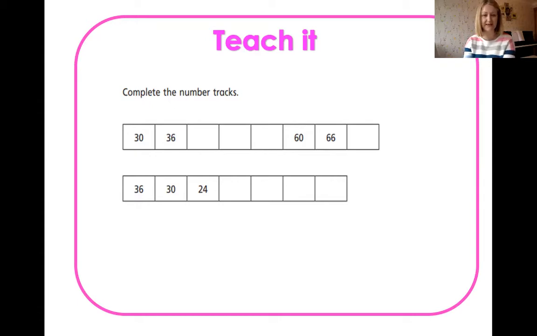Okay, so let's have a look at the second version. So we've got 36, 30, 24. What do you notice this time about those numbers? What about the order of them? What is the difference? Have a little think. Well done, guys. You're quite right. They're going down this time, and some of you may even notice that they are reducing in size by 6.